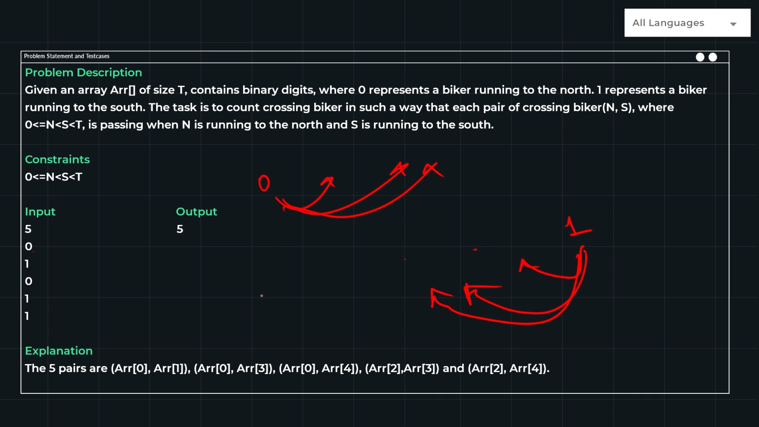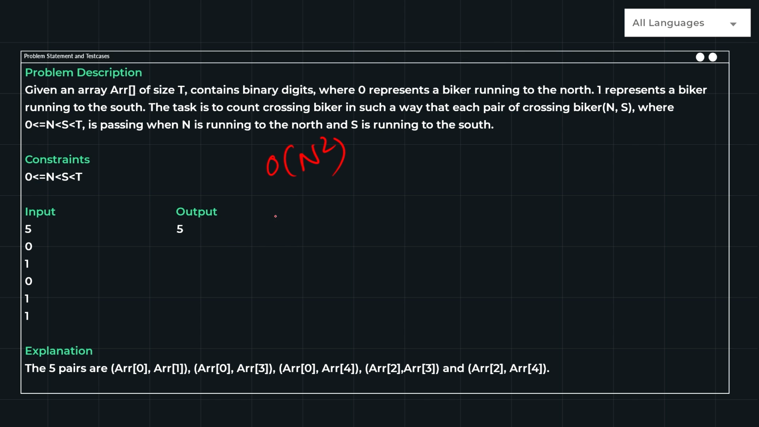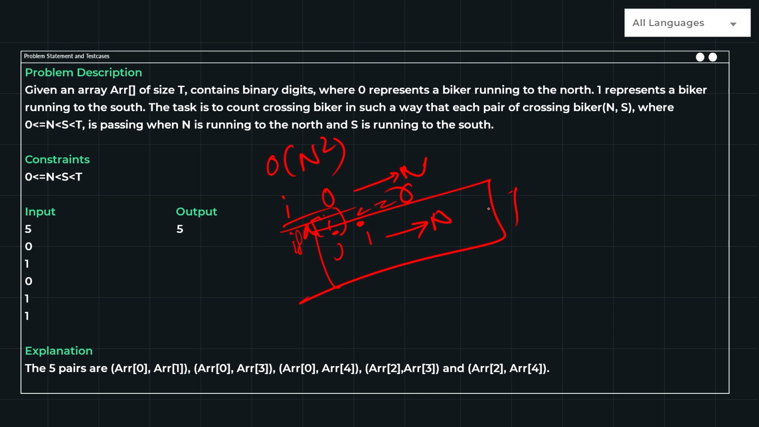Now how to do this optimally? At first you can do it in an O of n square solution, where you will take i going from 0 to n, and j going from i to n, and then you will check how many ones are there for each 0. If a of i is equal to 0, then you count the numbers from each i to n. If it is 10110, then for this one you are checking how many ones there are, and then you add it to the answer. But this takes O of n square because for each number you have to traverse the whole array.